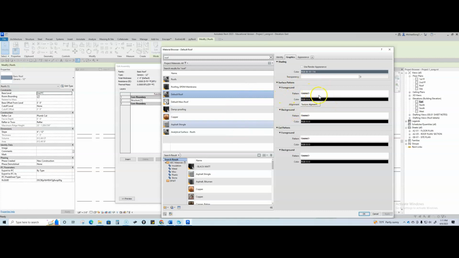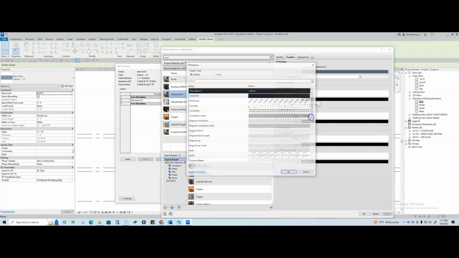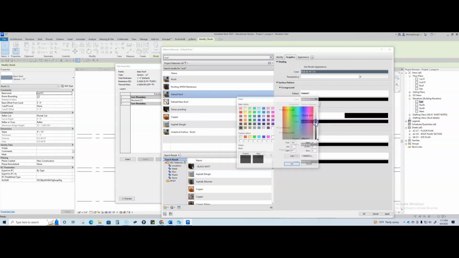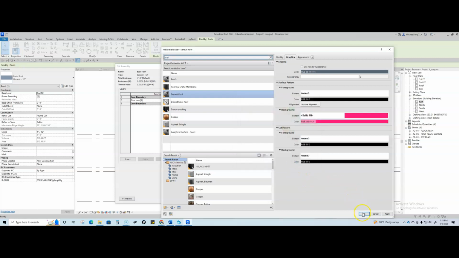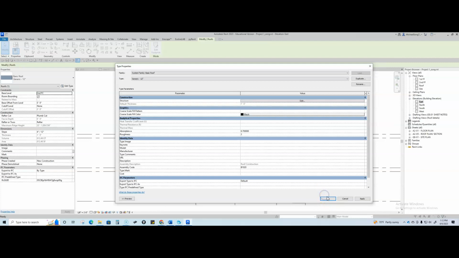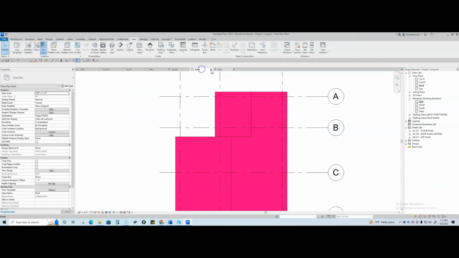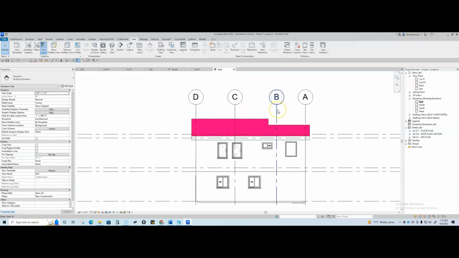So surface pattern. Since we're not cutting through the wood, whatever we do here, the roof should show. So right now, let's just put in some random obscene color, and hopefully it shows up. Let's just do that as a test. And there it is, right? And so that shows up everywhere because the actual Revit element has that color baked into it. So now we know that'll work.